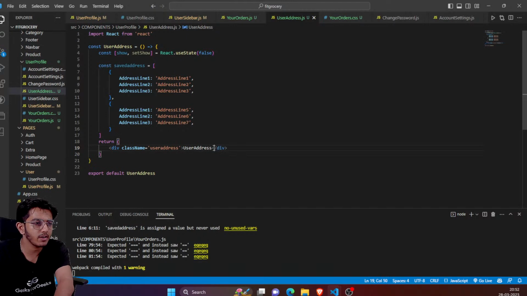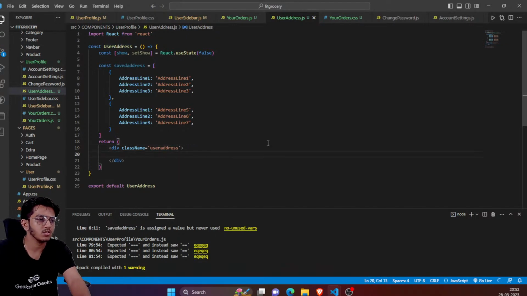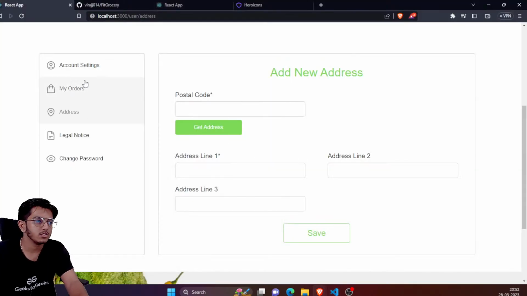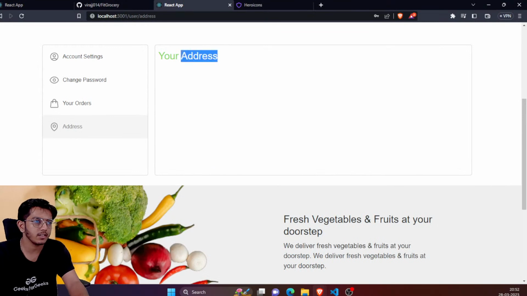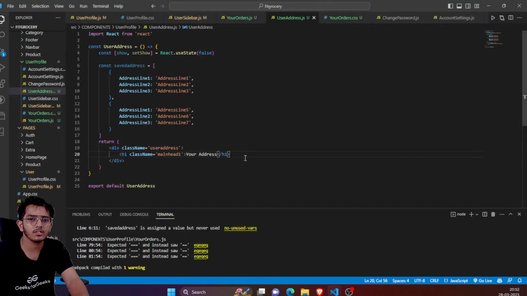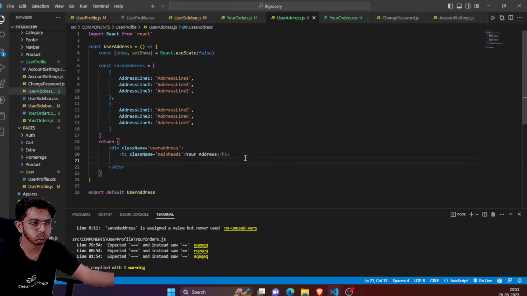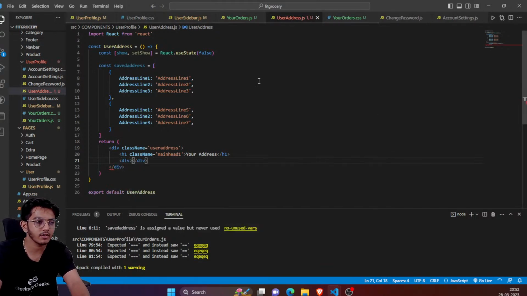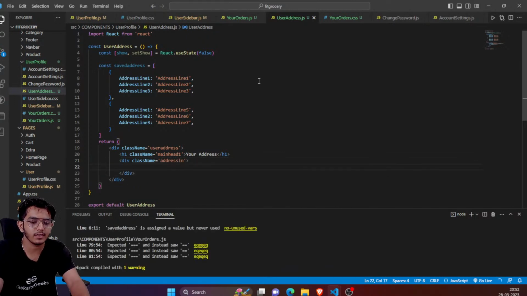Inside this, first of all, I need to show the heading. So my main h1 will contain your address. If I visit my address page, you can see that it has the heading your address. Now after this, I'll be showing my addresses in a container division with class name address in. Inside this I'll be showing my saved addresses.